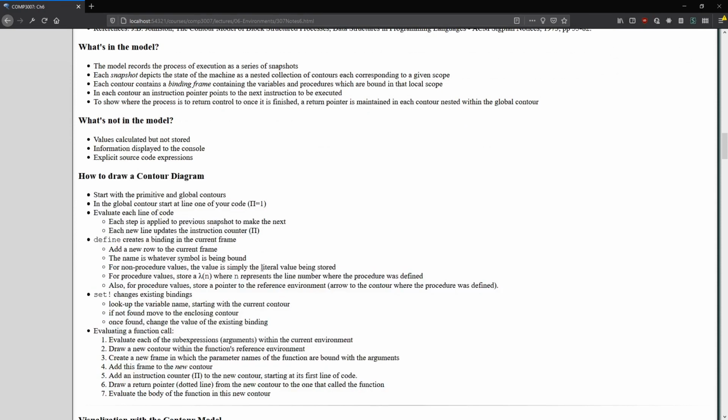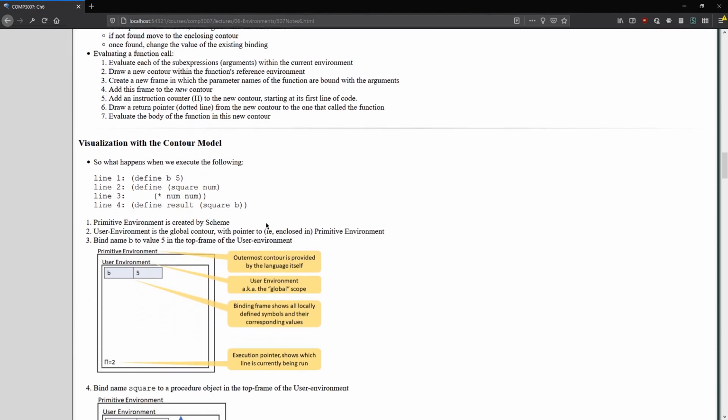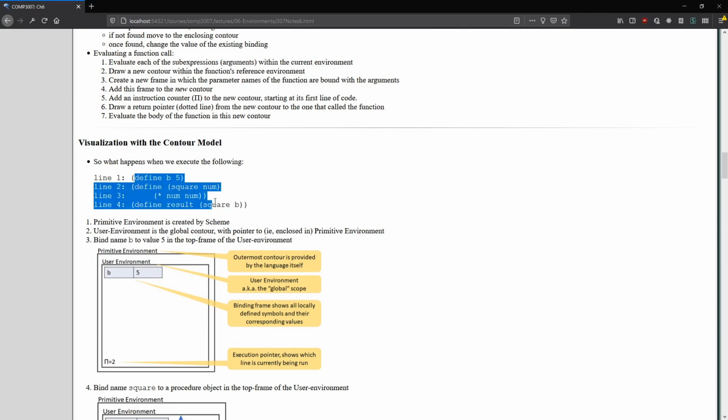Okay. So when you are doing your first contour diagram, I recommend going through these notes here, on how to draw a contour diagram. But for this lecture, I'm actually just going to start with an example here, because it covers pretty much all the same notes anyways. So we start with a simple piece of code. Four lines of code here: define b to be 5, define square to be a function that multiplies some value by itself, and then finally define result to be the square of b.